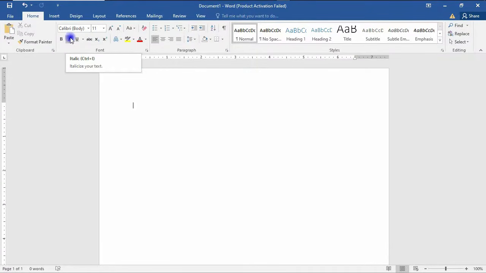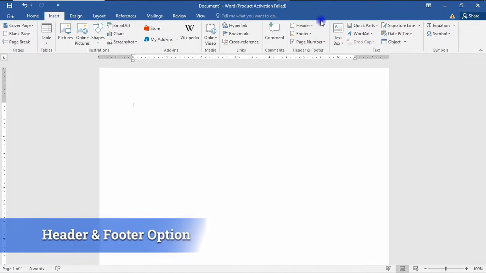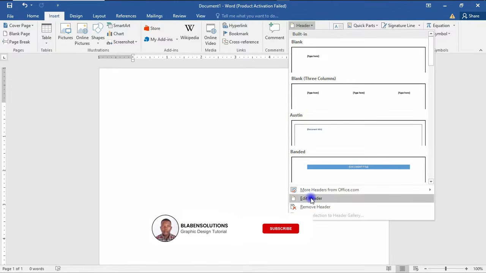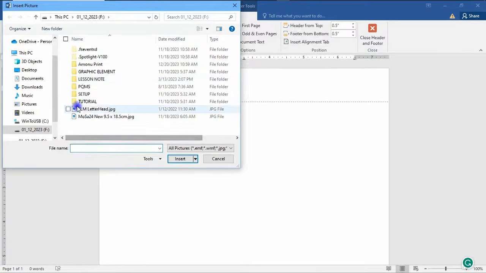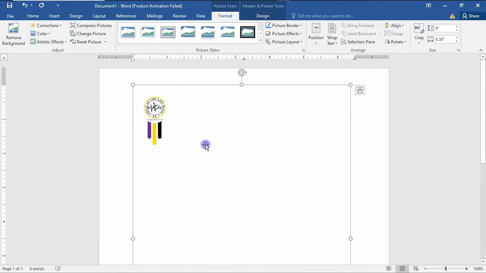The second option on how to properly insert your letterhead in a Word document is to come to the Insert tab, go to the header and footer option. So let's choose header, and let's click on edit header. Then in here I have these options, so I'm going to choose pictures and I'm going to select the picture, click on insert, and I have this looking nice for me.